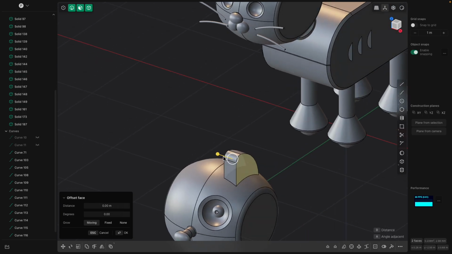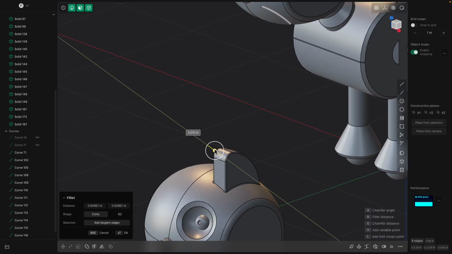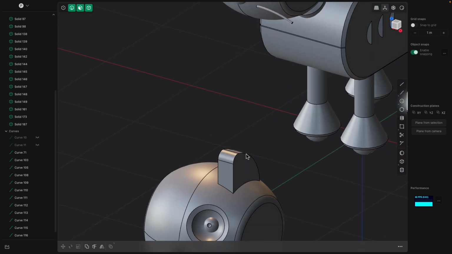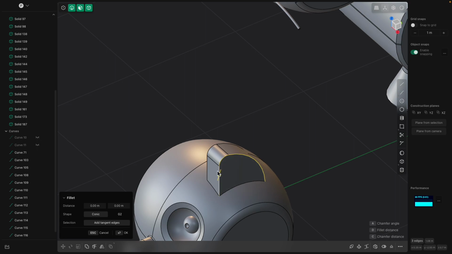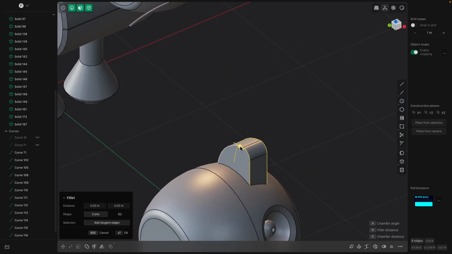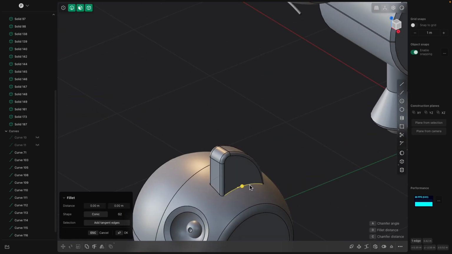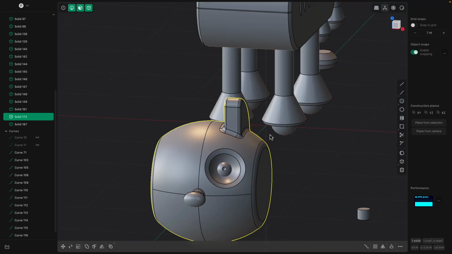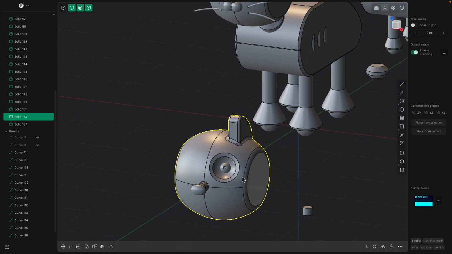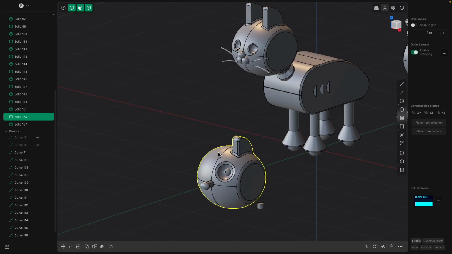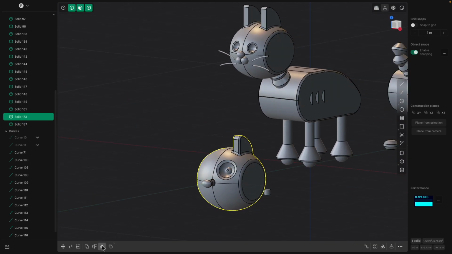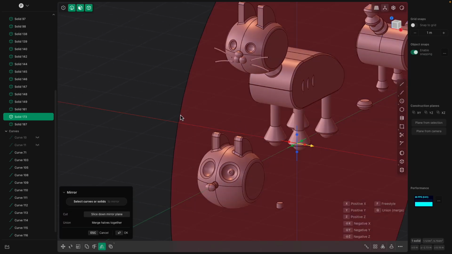Select this face if you want to make it rounded. Control 2 and then just do that if you want to. In this case, this cat robot, maybe just make the top part rounded and then the bottom part, because it's already blending. This is the coolest feature of Plasticity, exactly that: blending objects, booleans objects, and then blending it. Mirror, you can just do that.